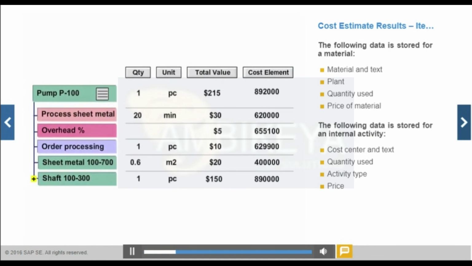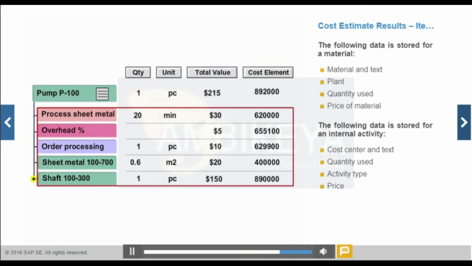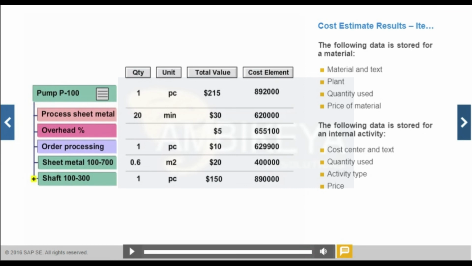You can display and save the costing results as an itemization. The itemization list can include the cost element assigned to each item. The itemization provides detailed data about the resources required to produce a product.